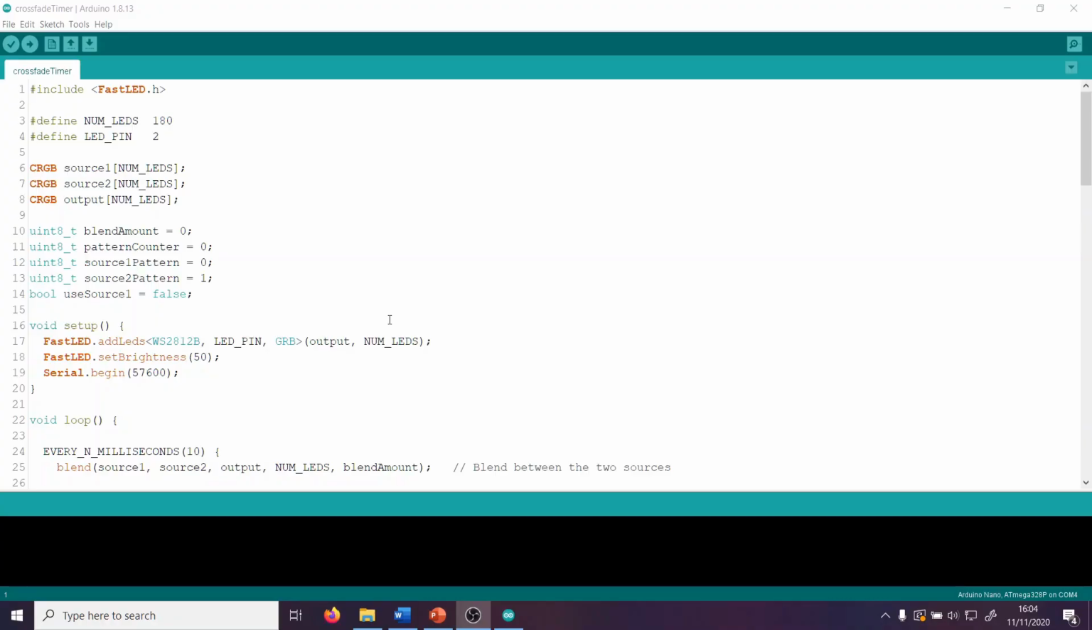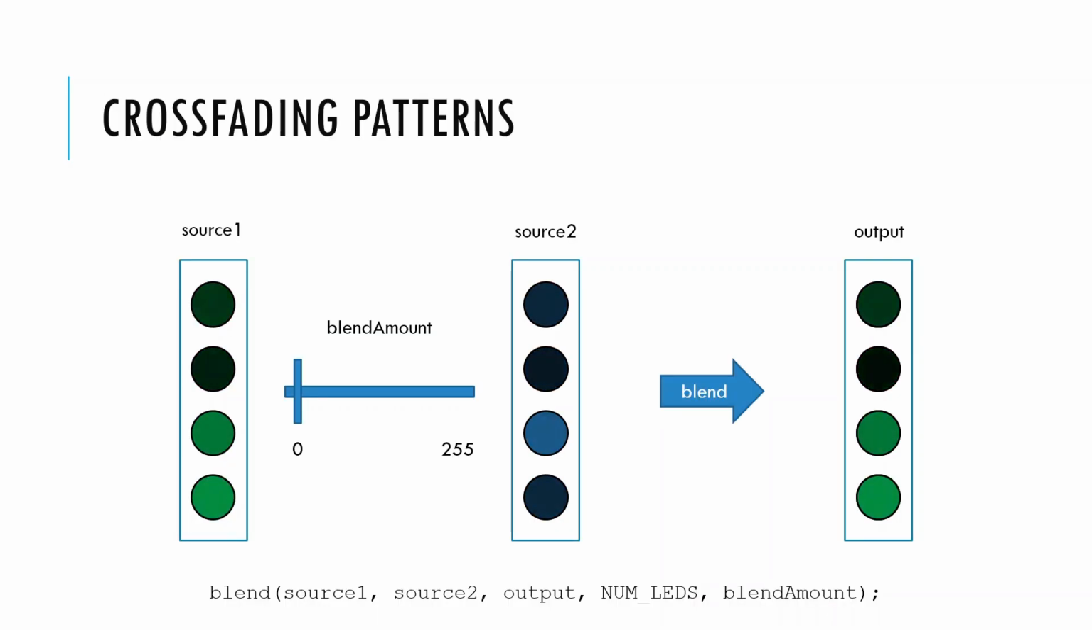For crossfading, let's go back to using a timer to keep our code as neat as possible. I'll first try and explain the concept behind doing this. So instead of our normal LEDs array, we're actually going to set up three arrays here. We've got source 1, source 2, and output. Let's say that we have a pattern writing to source 1, that's green LEDs, and we have another pattern writing to source 2, that's blue LEDs. We're then going to use the blend function to blend between them.